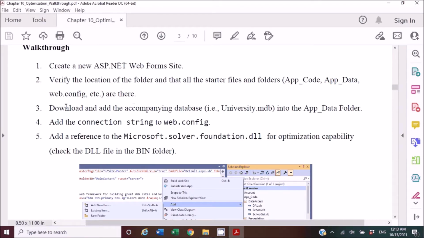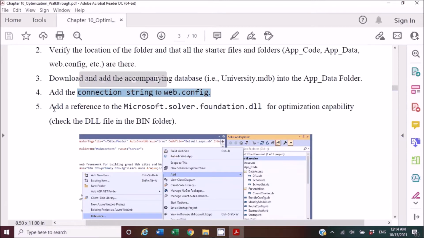Download and add the database. Into where? Into the App_Data folder, right? And add a connection string to the web.config. You know how to add it, right? So that VB.NET can run the SQL to get the data from the database. So you need to create the connection. In other words, please update the web.config first, right?